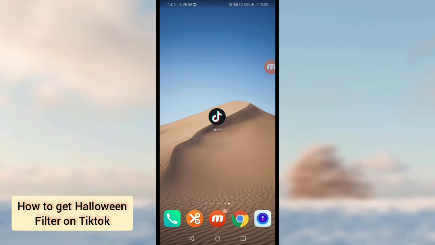Hello guys, in this video I will tell you how to get a Halloween filter in TikTok.